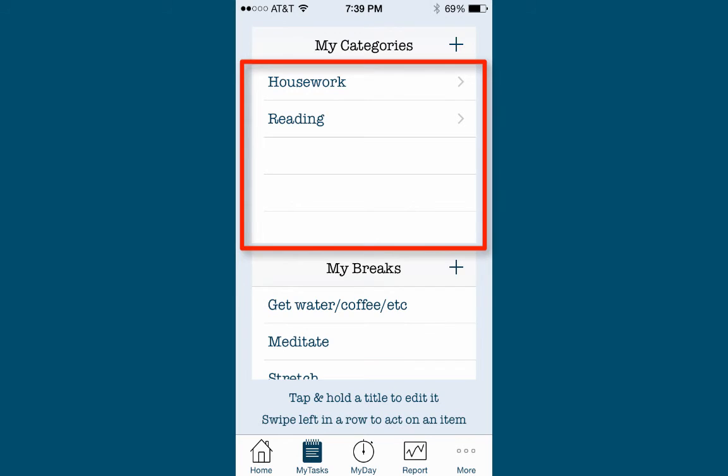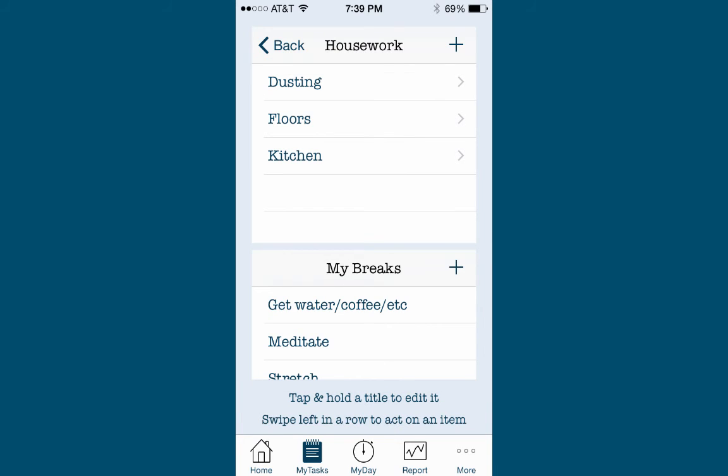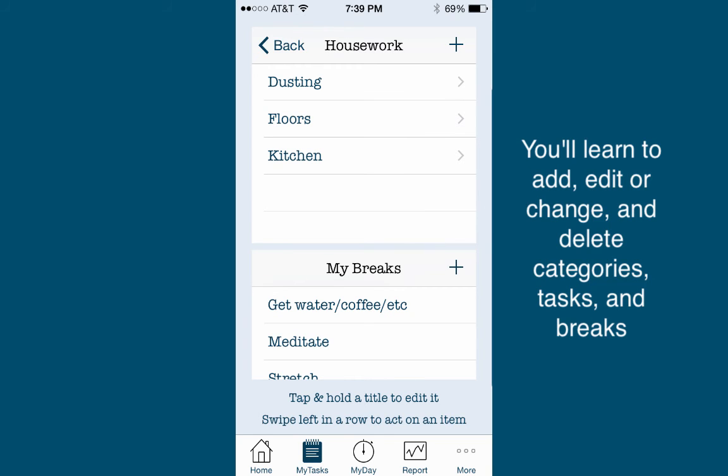As mentioned, the Manage My Fatigue app has a couple of sample categories, related tasks, and some break activities to get you started. It's okay if you're thinking they aren't all relevant to your life. They're just samples to get you started. You'll learn how to add, edit or change, and delete categories, tasks, and breaks as we move forward. Let's get started.